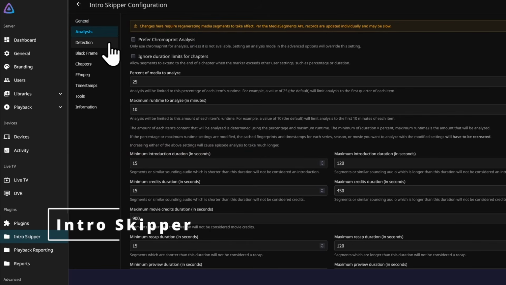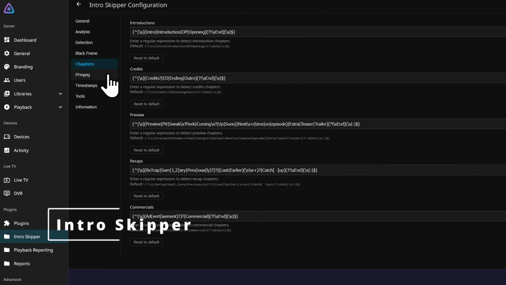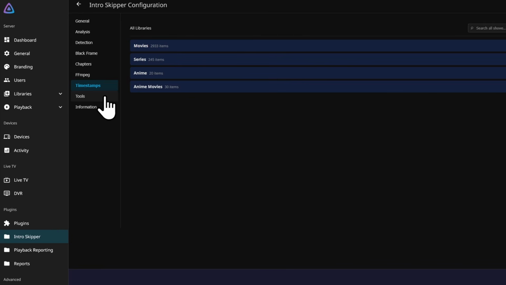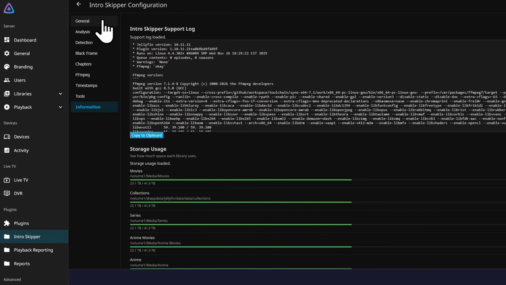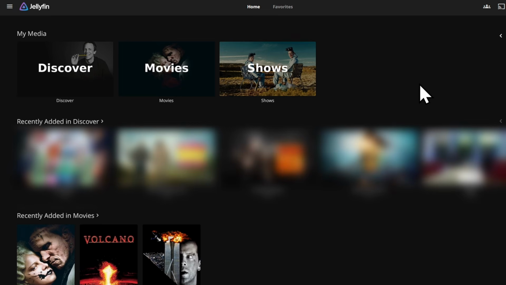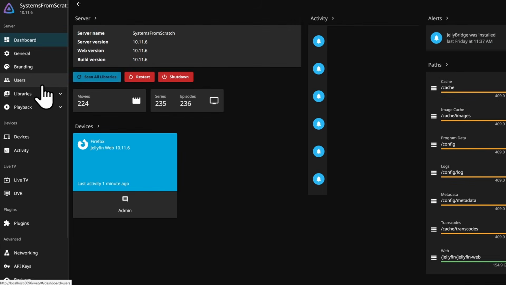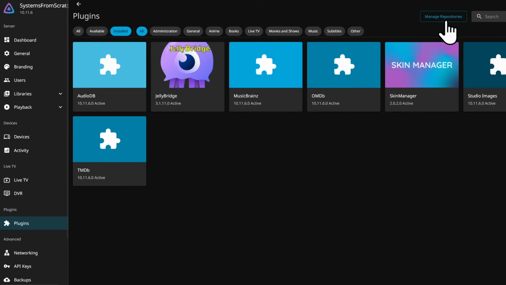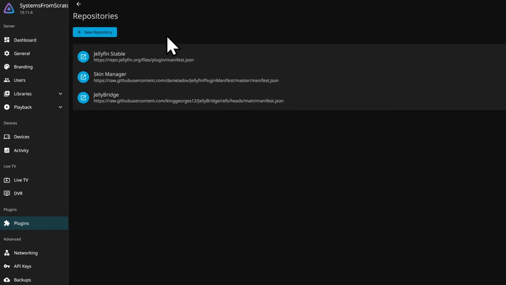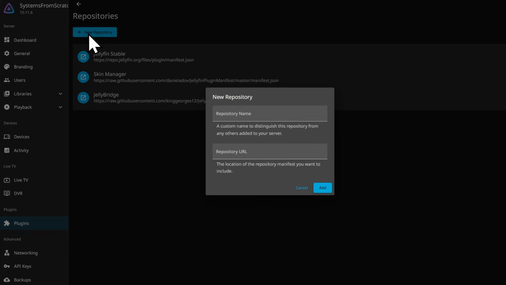First up is Intro Skipper. This plugin adds a skip intro button to your TV shows, and it's one of the nicest quality of life upgrades you can add to Jellyfin. To install it, click the 3 lines on the top left, the menu button, go down to Dashboard, go to Plugins. On the top right, click Manage Repositories, and let's add a new repository.